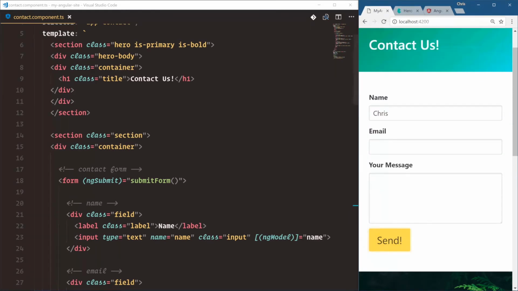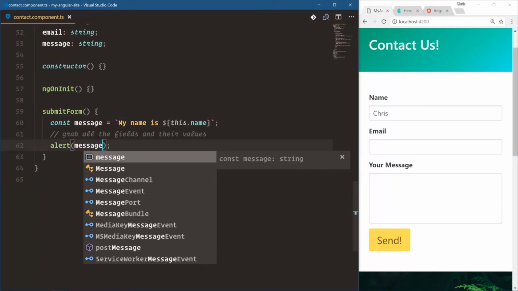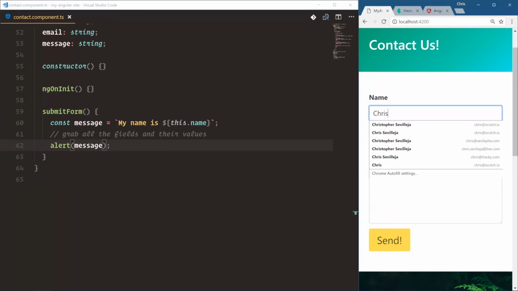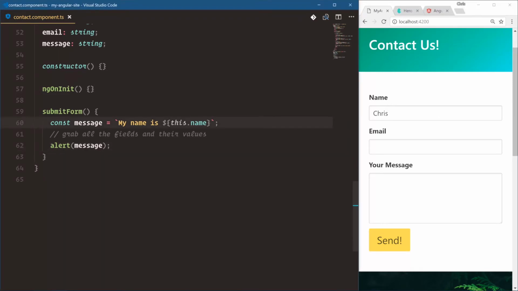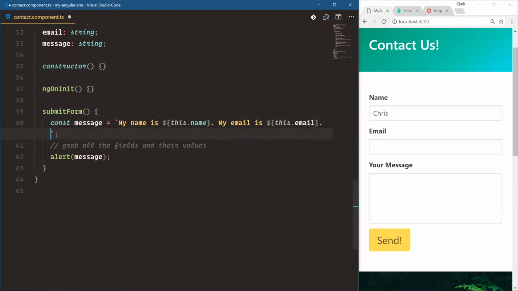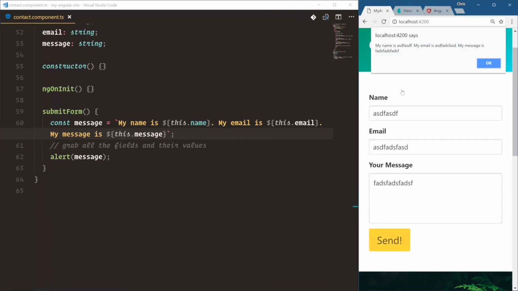I'm submitting the form. Oh, that's because we didn't alert the actual message. There we go. Chris, send, my name is Chris. Okay, and let's do a little bit further. My email is this.email. My message is this.message. Try that again with some random text, send, and now we have our data bound name, email, and message.